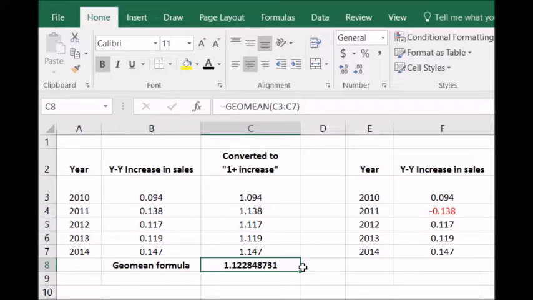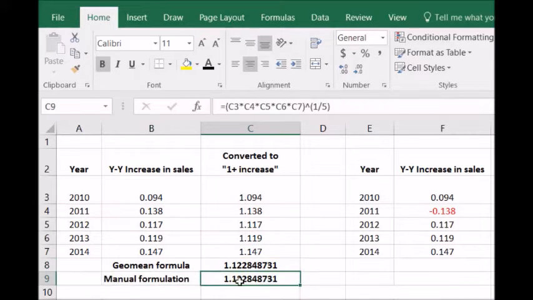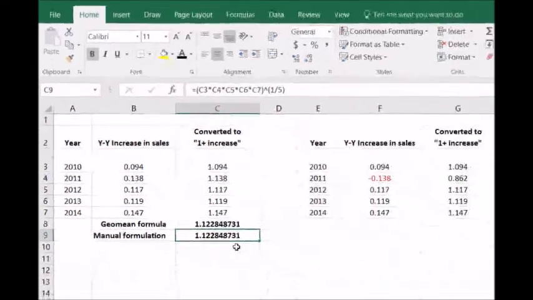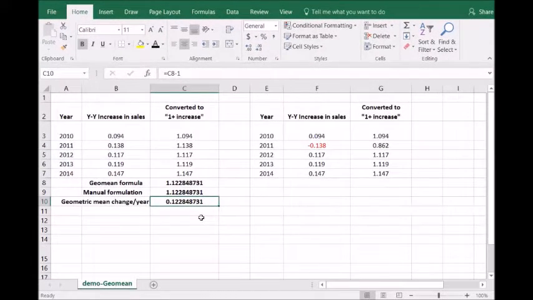In other words, when we subtract 1, we'll have 12.3% as our geometric mean change. Let's look at how we calculate this using the textbook version of the formula, and that will give us the exact same result. The manual formulation is to take each of the values in column C and raise it to 1 over 5, the 5th root of the values, and you get the exact same result. We'll subtract 1 from the geometric mean result in order to see our percent change per year.